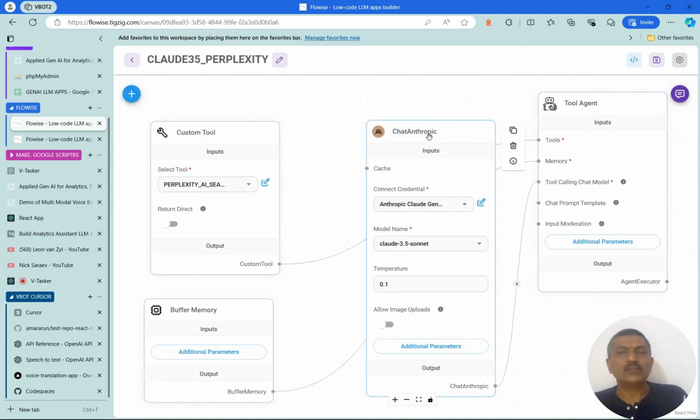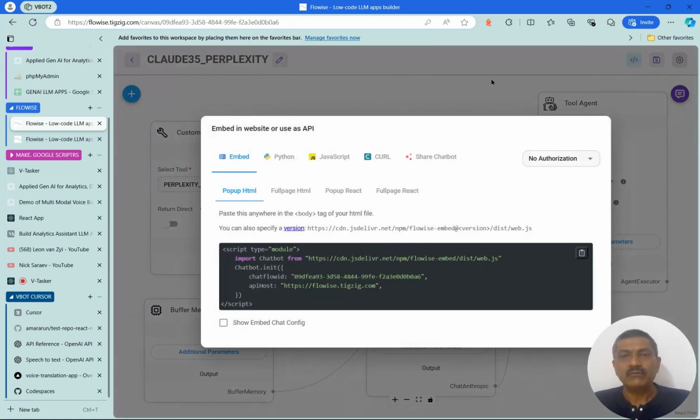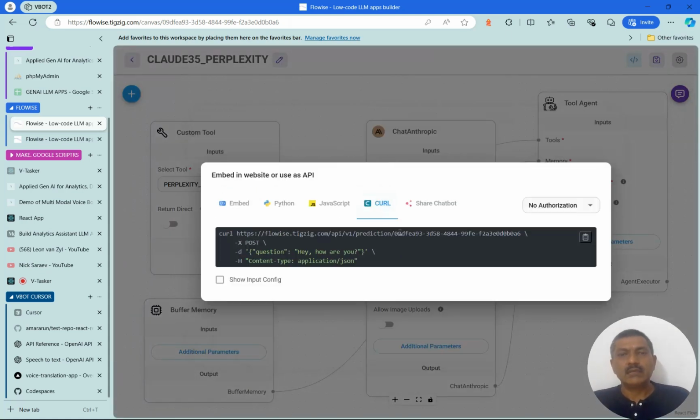I just have the chat Anthropic node here. I need to give my API key for Anthropic, and then you use it. I think I'm beyond the free tier, so some amount gets charged there for the API key. Anyway, I'm using the API key for Claude Dev also. And all of these three, now we have this API endpoint, right?